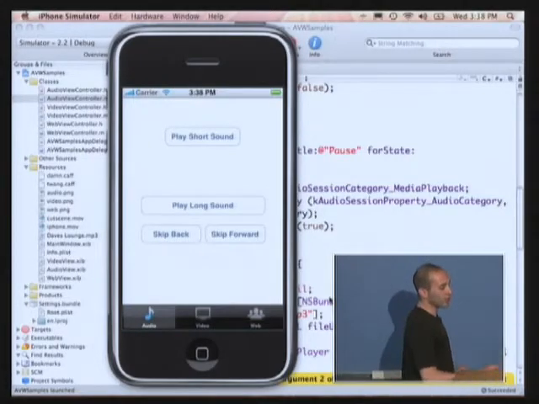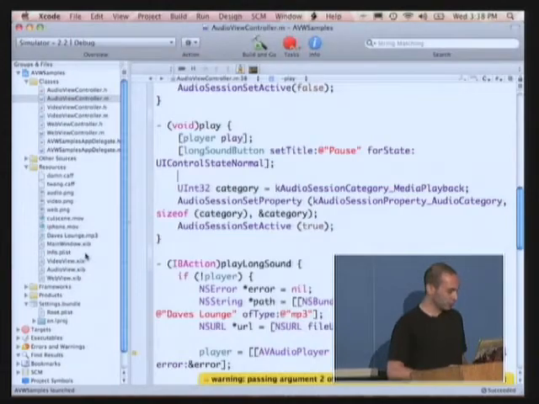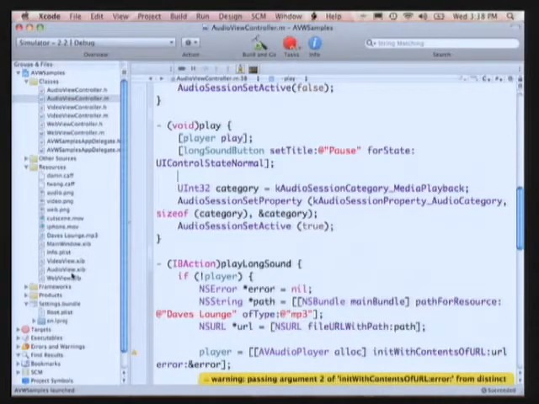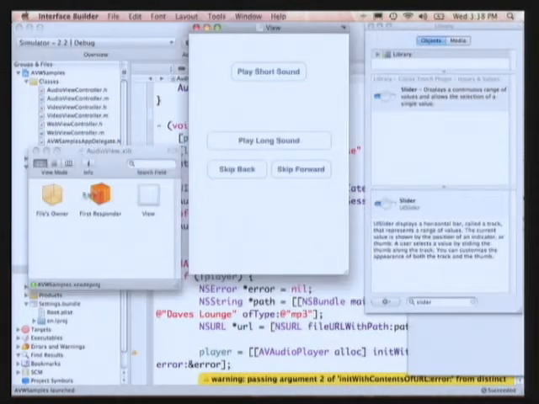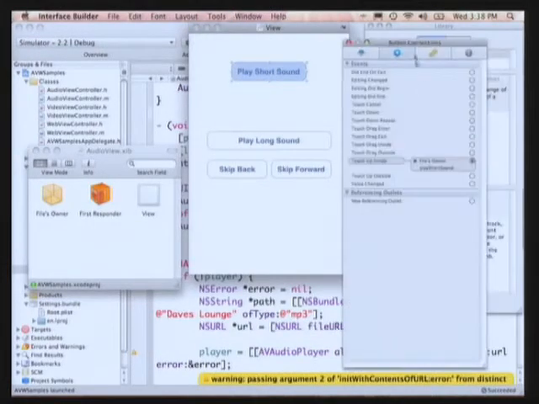You'll see here there's a few buttons: play short sound, play long sound, skip back, skip forward. Let's take a look at the code. I'm going to open up my audio view nib, and I've got these buttons that are already wired up. So this play short sound goes to the play short sound command. Play long sound goes to the play long sound command. Skip back, skip forward, we'll take a look at those as well.